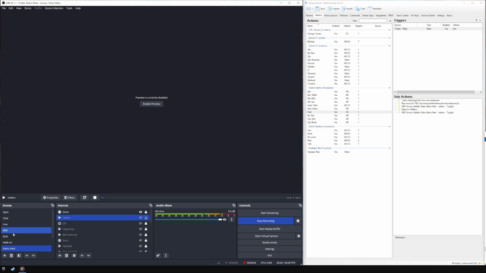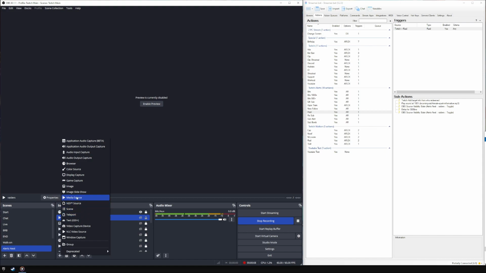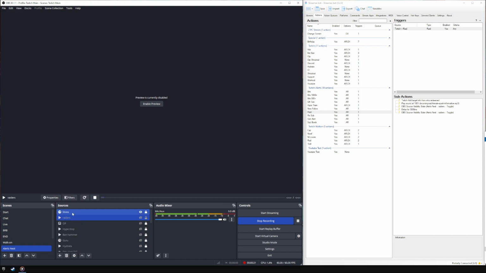Okay, now that we have the alerts nest made, we're going to go ahead and make a media source. So I'm using a video or a GIF, so I'm using the media source here. If you just want to use a picture, you can use image. Or if you don't want to have anything and you just want to have a sound, you can just go ahead and skip this part and move on to the StreamerBot side of things. But I did a media source.